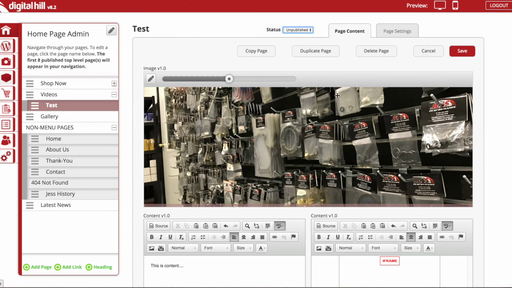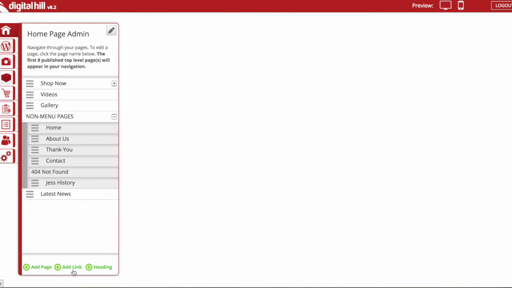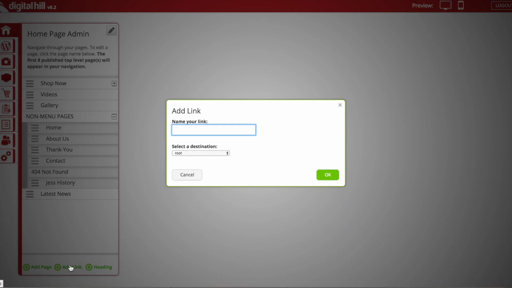So now what we're going to do is we're going to learn how to add a link. I'm going to delete this page because we don't really need it. When you're adding a link, it's going to be something that you're sending externally. So typically the way this works is you're going to link out to a partner's website, or you're going to link to an additional product of your own.